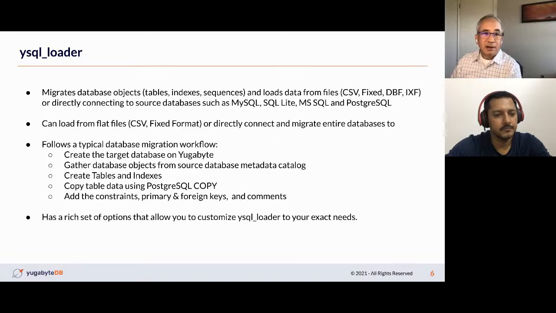And basically it will copy the data over, and then you'll see a complete the database section, and that's basically adding all the constraints such as the primary and foreign keys and any comments. pgloader brags that it can migrate to Postgres or Yugabyte using a single command, and it does. And so let's show you how to use pgloader.